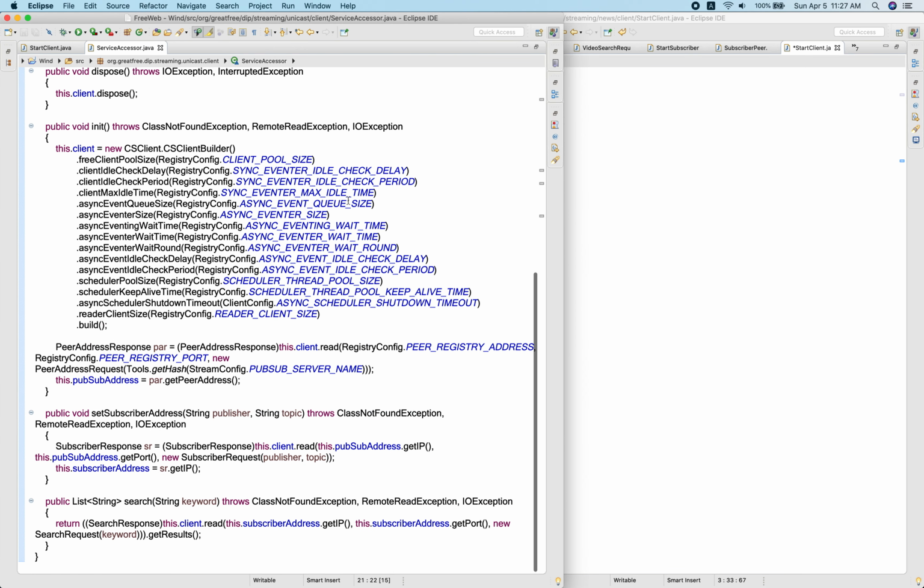Service accessor. Okay, copy them here. All right, let us copy all the code here. All the code. I do not want to reuse them, because the code is not so difficult.